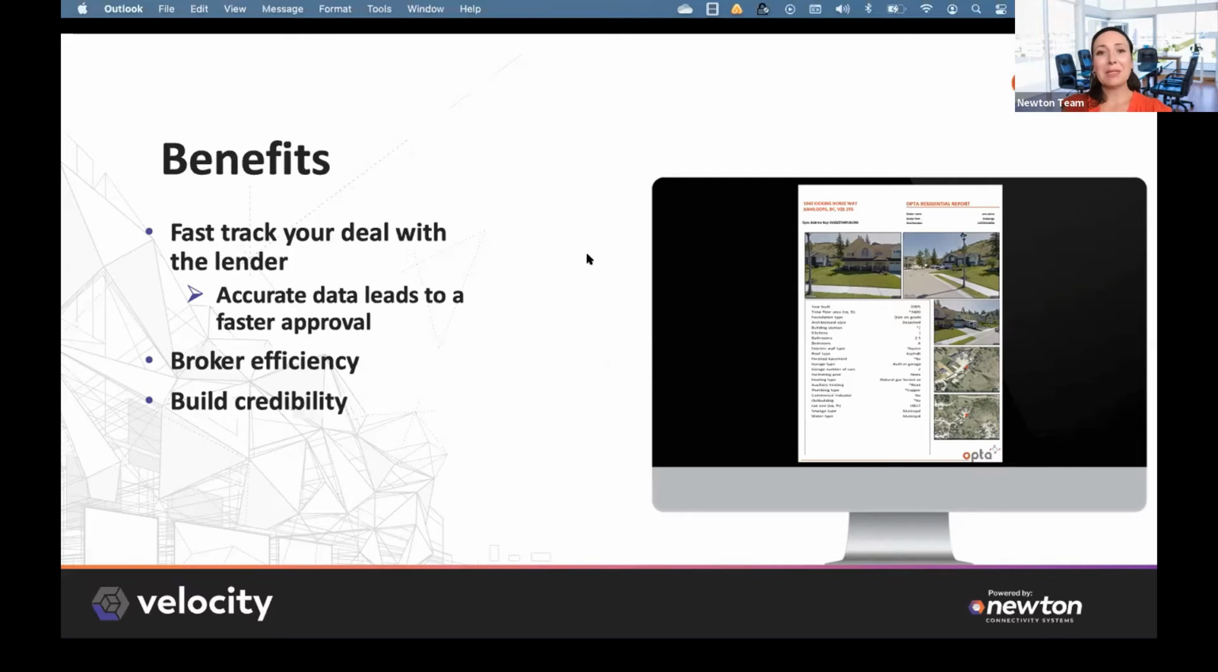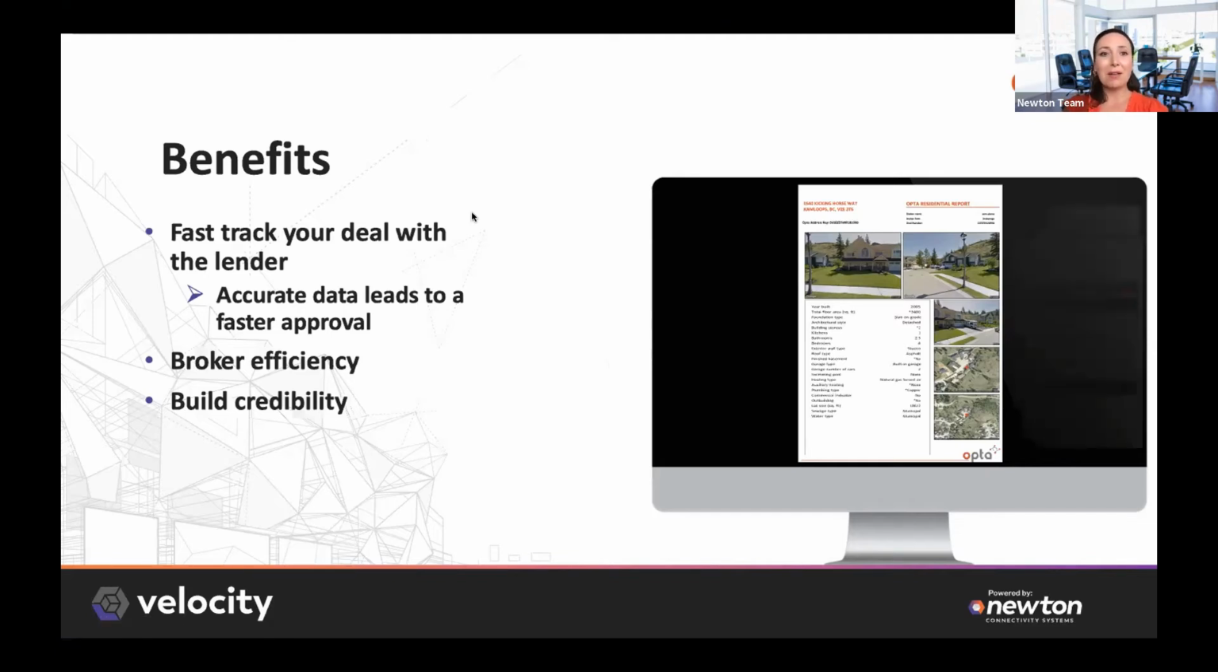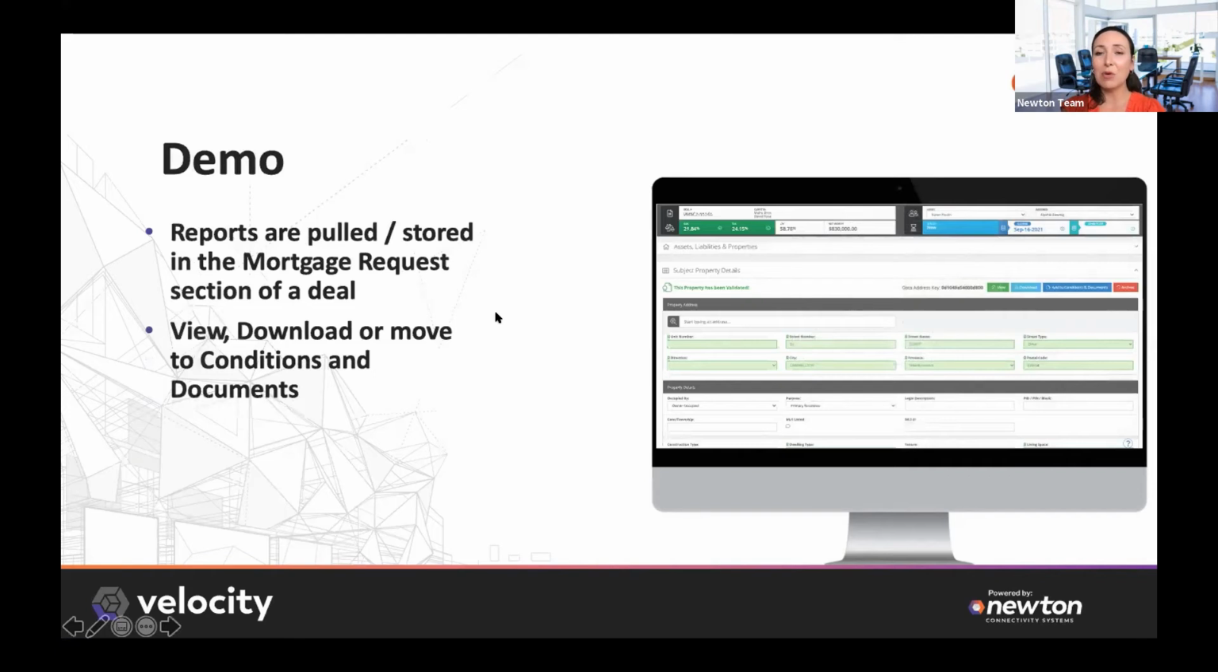That's great. And you know what? We can only hope that we provide as much accurate information as possible. And every lender has different policies, and every underwriter has to make the best decision for their deal, right? Okay, so I think I'm going to pass it over to Michael at this point to do the demo portion and show you how this works in real life inside of Velocity.